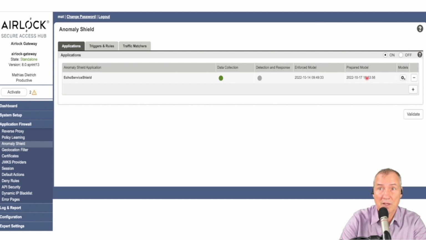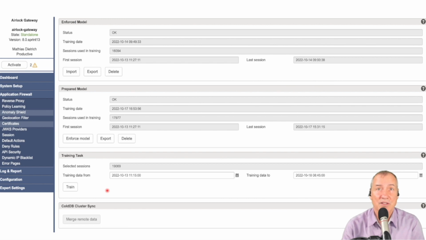Next step, we open the model page by clicking on the gear icon. Scroll down to the training task and check the count of selected sessions. Adjust the time range as you see fit. For this video, we recorded test data over the period of 1 week. As you can see, there are close to 20,000 web sessions recorded.